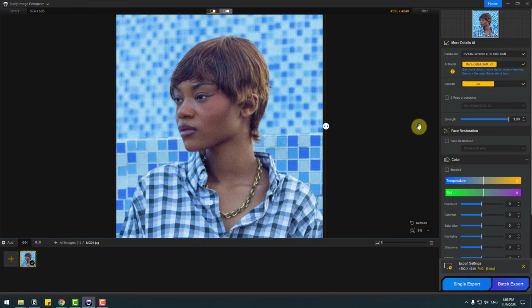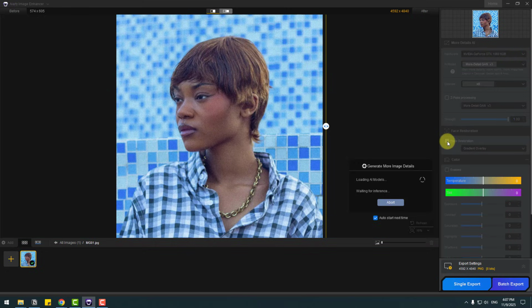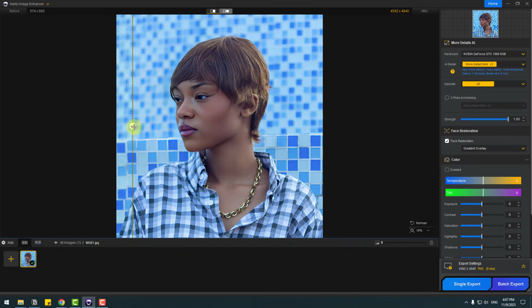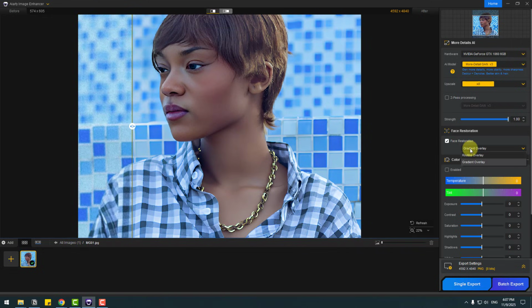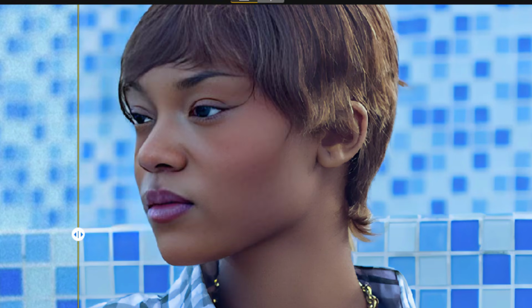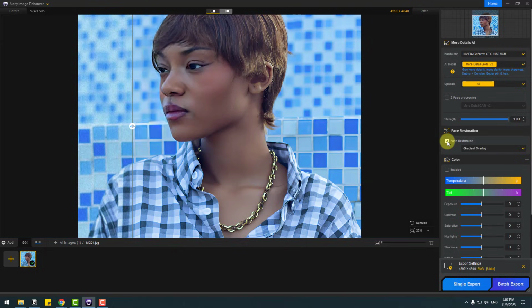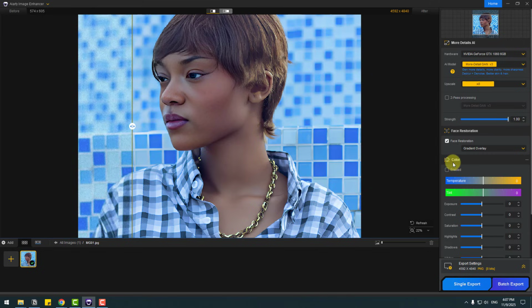So also we have face restoration here. Let's enable it and wait for inference. Okay, it's done. Again we can see face restoration here. Okay, again we can see it works, and we can choose gradient overlay or routine overlay. Okay, let's see the difference. Okay, that's good. I love this feature.